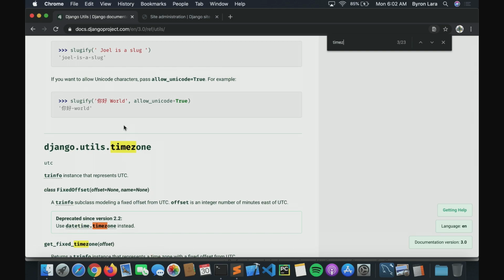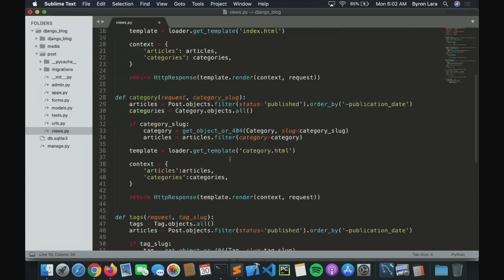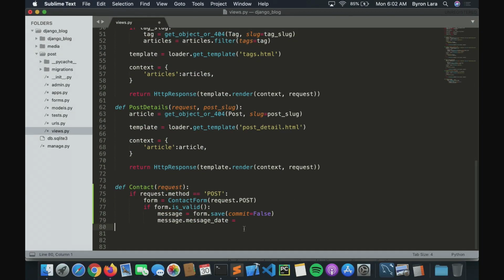Oh yes, time zone. Okay, we have time zone, and here we just add time zone dot now to get the current date. Boom. Okay. And now we can save. Let's put form save. Okay, and now this will return.